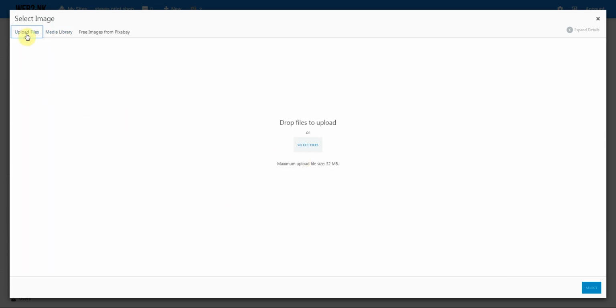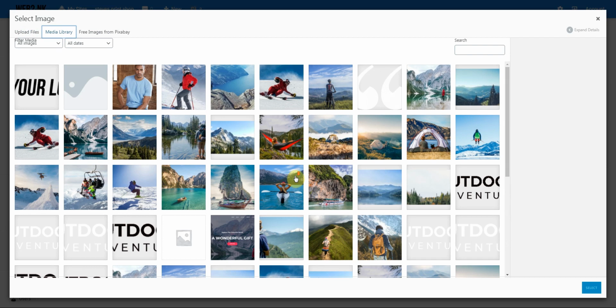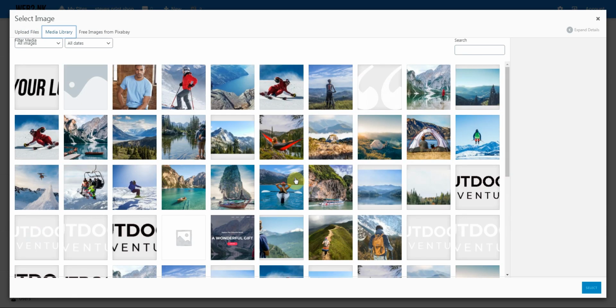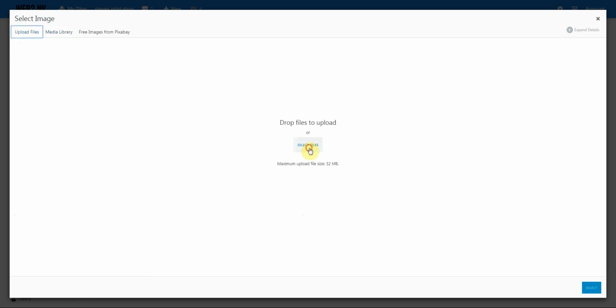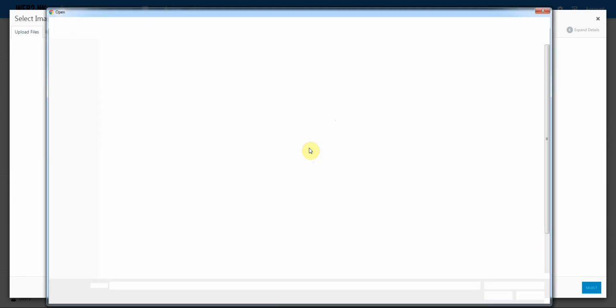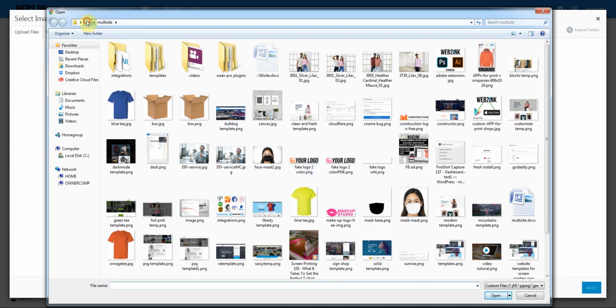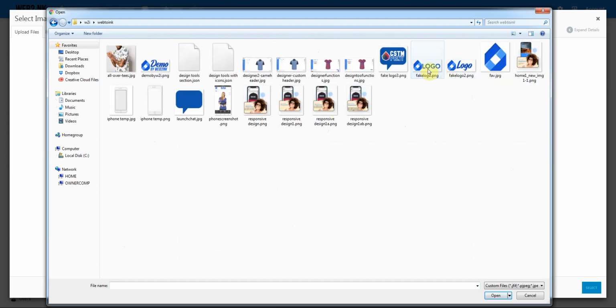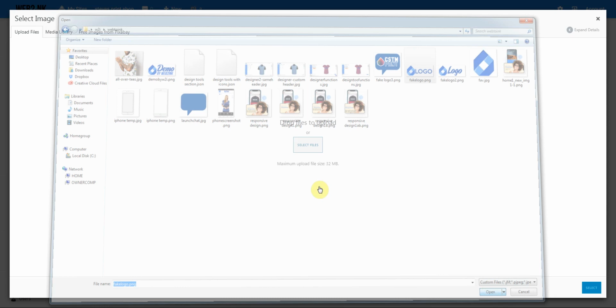So you have 3 sections here. This is where you can upload files. Your media library is basically a holding tank for all of the images and videos that are on your website. Being that this website is a template, there's a lot of placeholder images in there already. So let's go ahead and I'm just going to upload a file, and we'll say I want to upload fake logo.